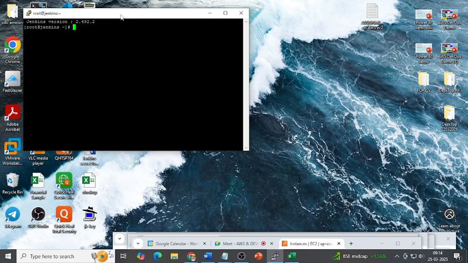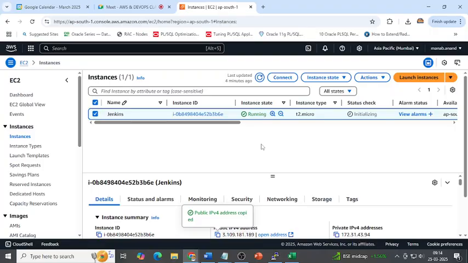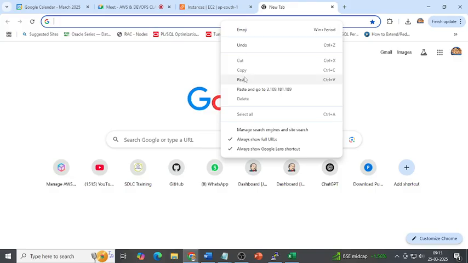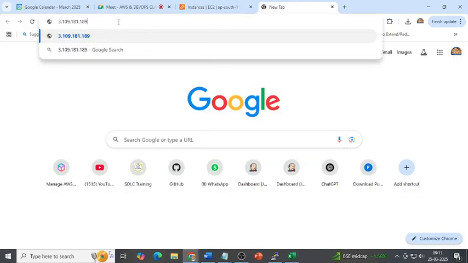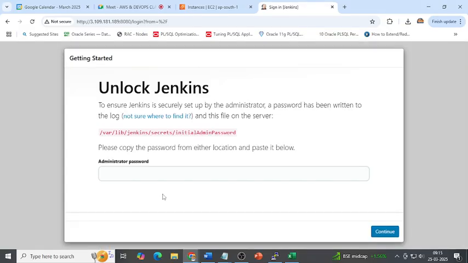Now what is our target? We have to configure this Jenkins. Jenkins is still not ready. Copy this public IP, open any browser, paste this IP :8080. This is HTTP only. It is showing it is not secure. Continue to site. We know our site, internal site.